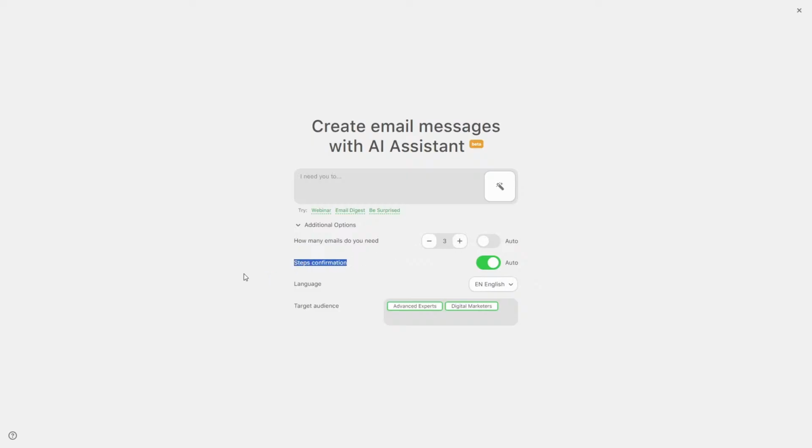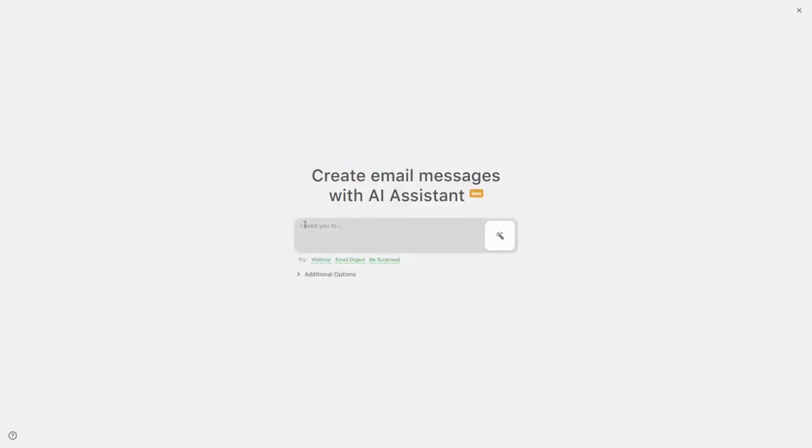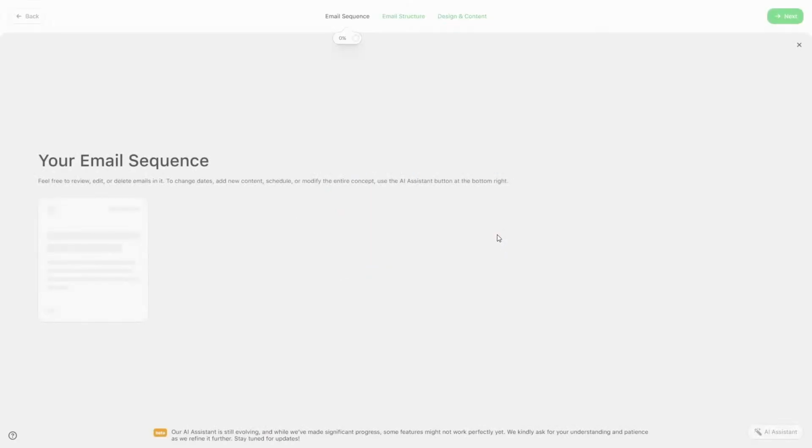Here you can see steps confirmation, language, and target audience. Also, based on the information that we specified in the settings section, we can try one of the proposed query options here. For example, let's choose Be Surprised option. And as you can see, the AI has already generated a request for me and indicated the site based on which the template and conditions will be created. So let's click generate.